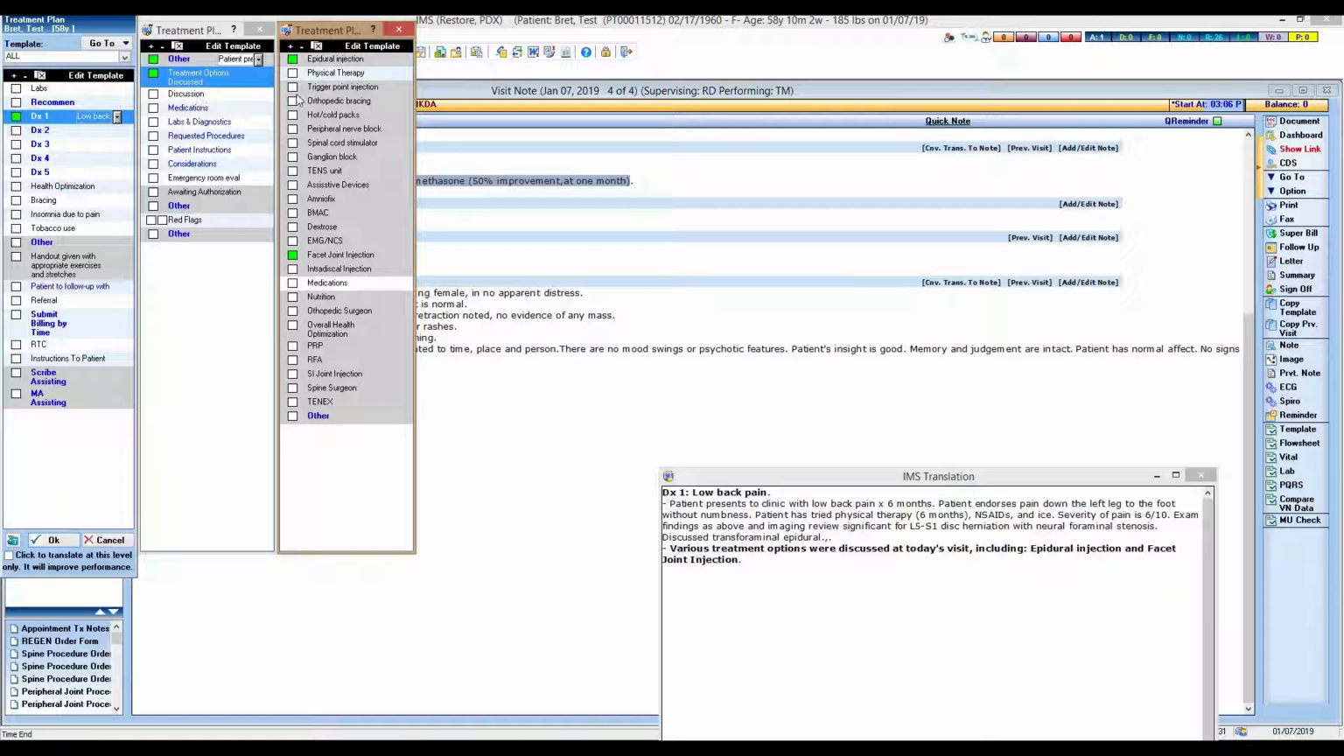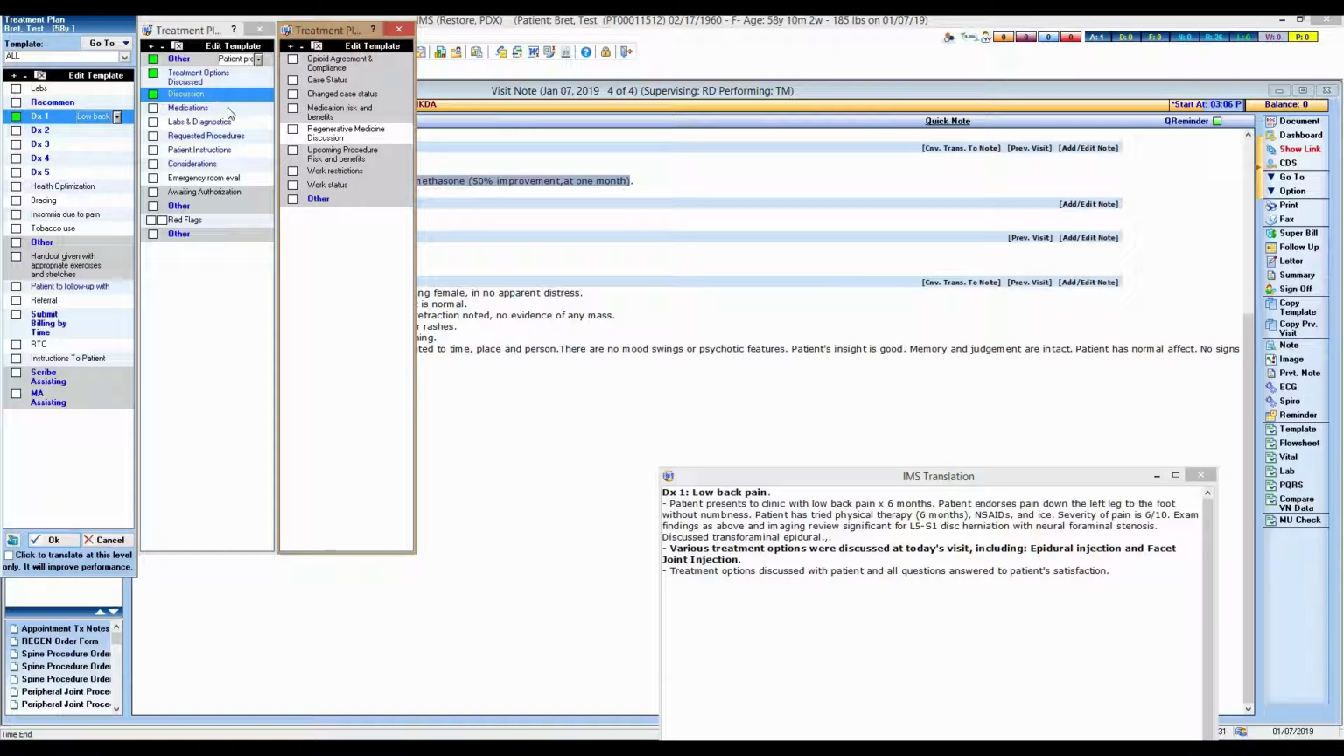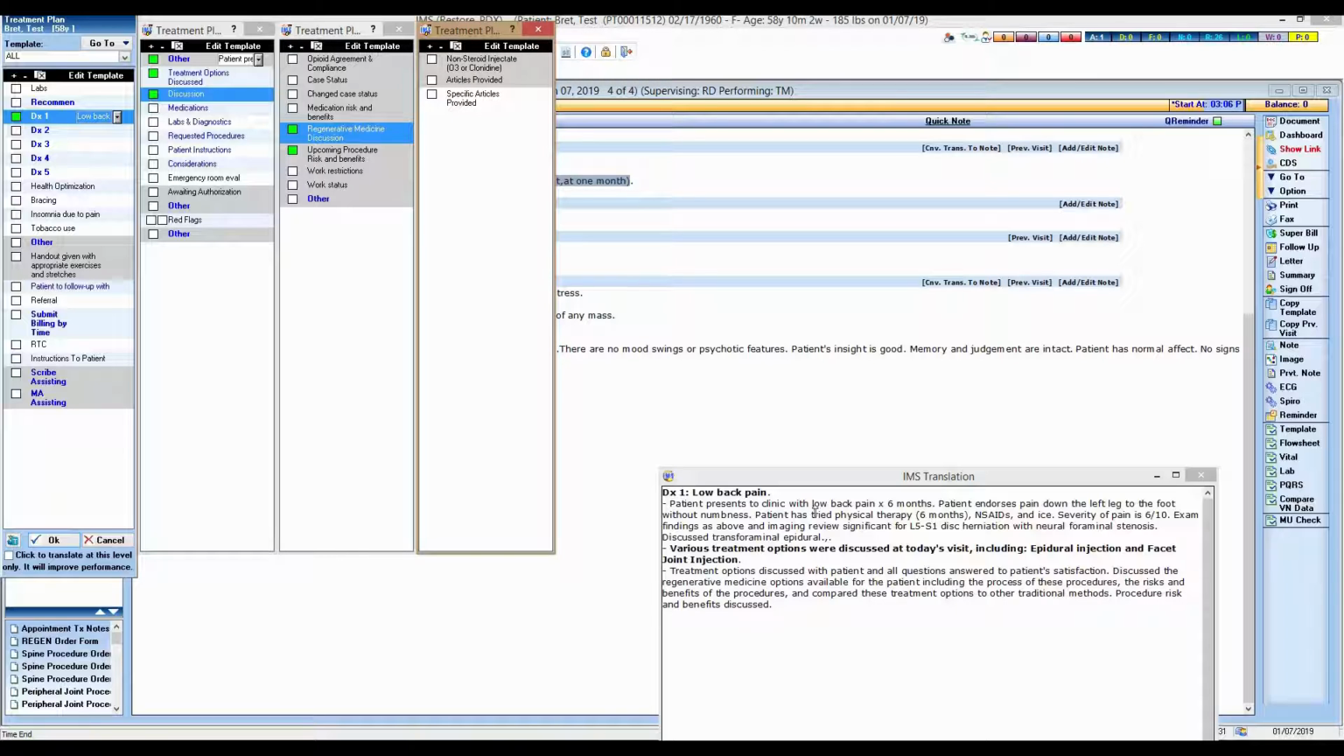Now, another important aspect to make sure we document is that we've discussed the upcoming risks and benefits. And then if we are going to proceed with a regenerative medicine injection, that we mark here noting the difference between a regenerative medicine injection and a standard steroid injection.